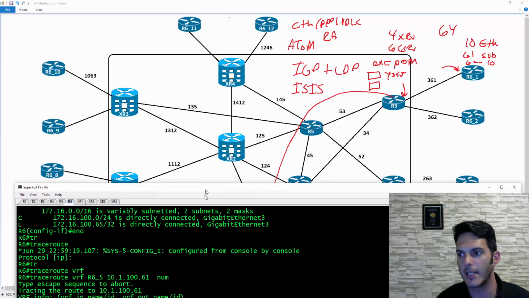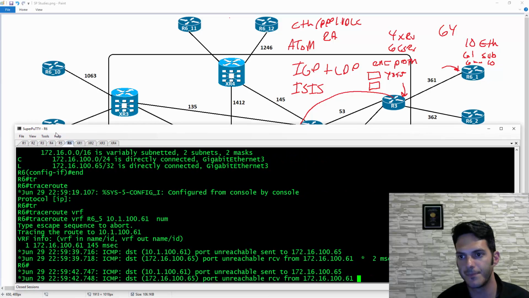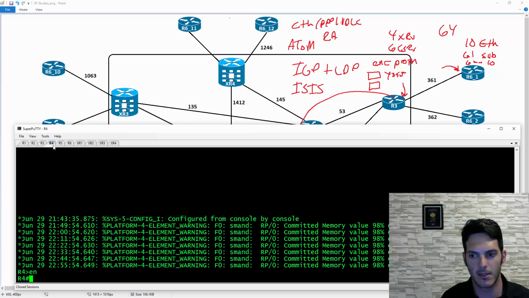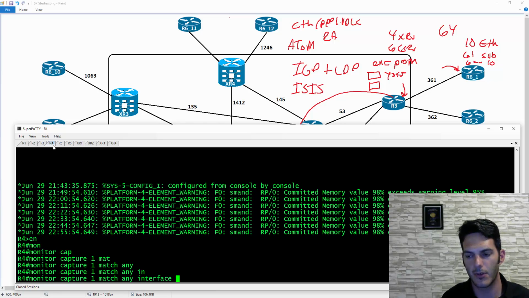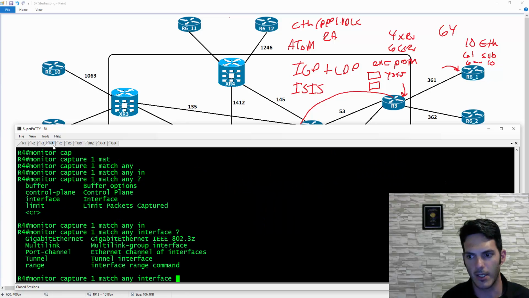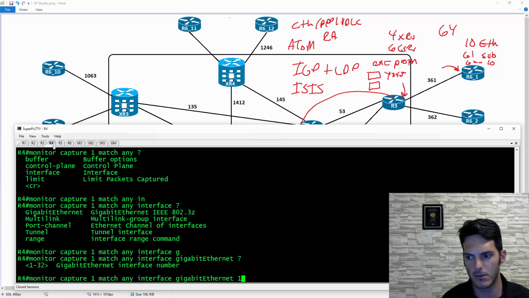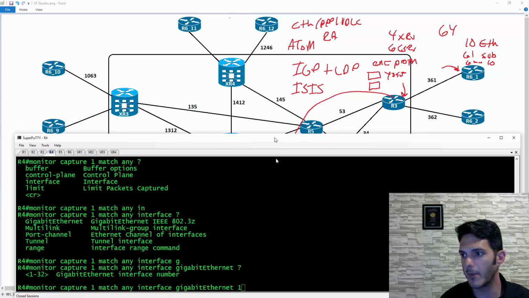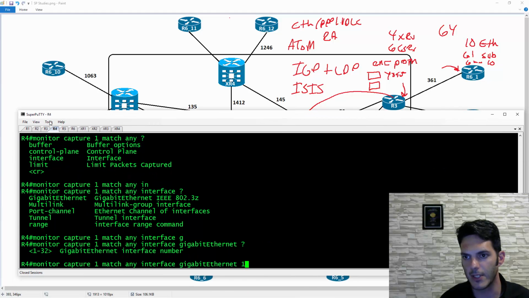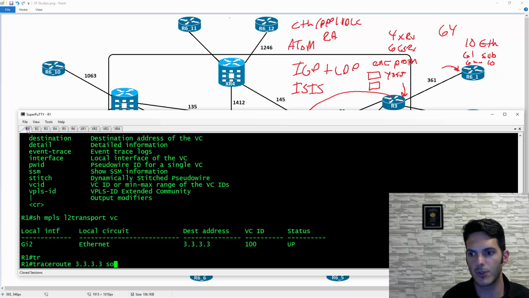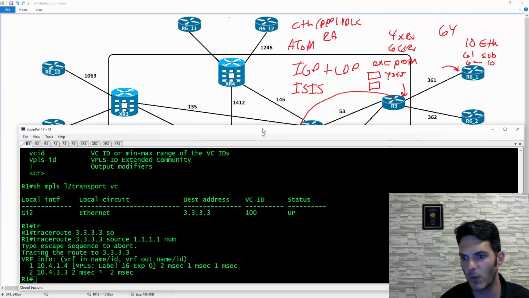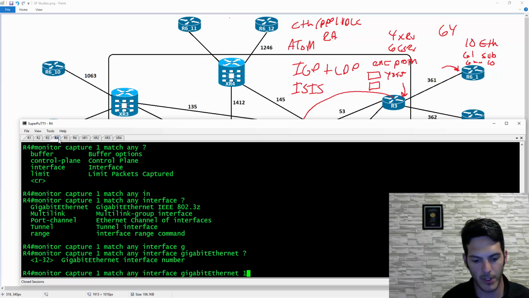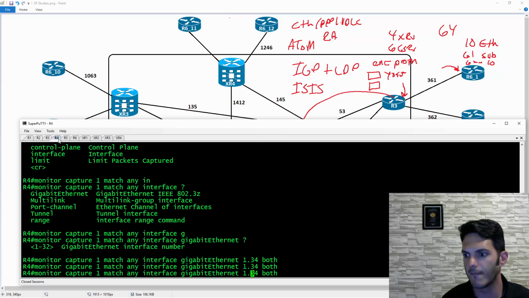The other thing that I want to show you guys real quick is if we do a packet capture in the middle here, we go to router 4, and I do a monitor capture 1, and we're going to match any interface gig 1. I want to match 41 and 45. Well, what path is this guy taking actually? Traceroute 3.3.3.3 from a source of 1.1.1.1 numerically. It is going 41 to the 34. So I want to capture on those two interfaces, 1.34 both directions, as well as 41.